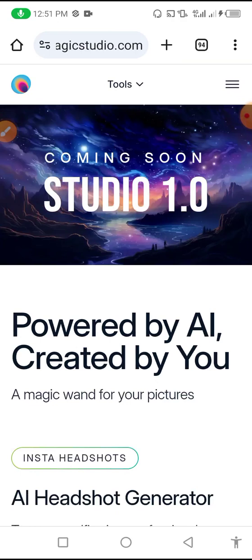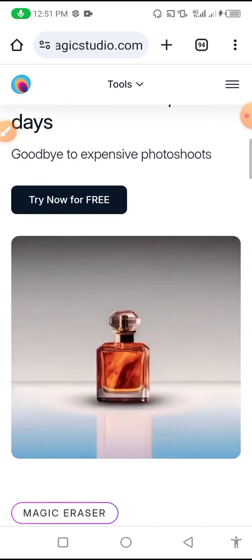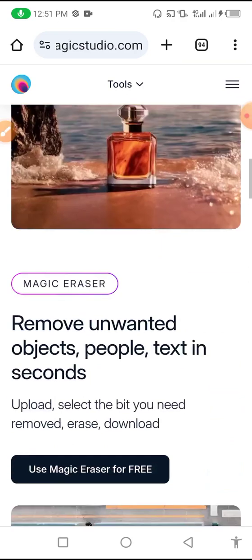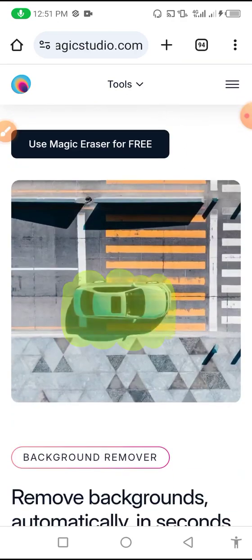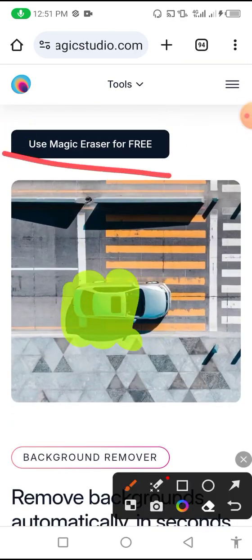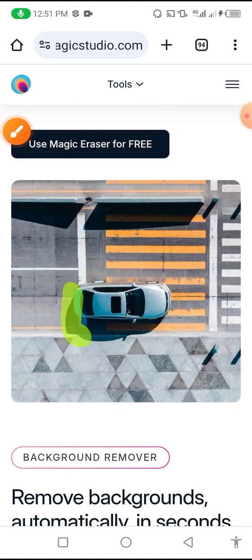So don't forget, once you open it like this, you just have to scroll down, and then we have use Magic Eraser. You just click on it here. So this is how you can use this application.